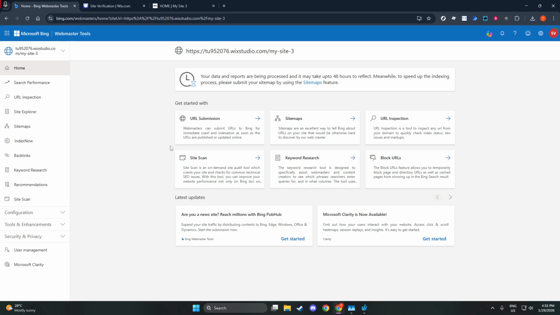Keep the meta tag in place so your ownership stays active. Over time, you'll start seeing clicks, impressions, and crawl data populate. That's it. Your site is now verified in Bing Webmaster Tools, and you're ready to explore your search insights.